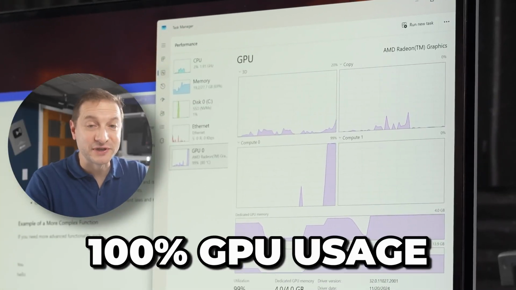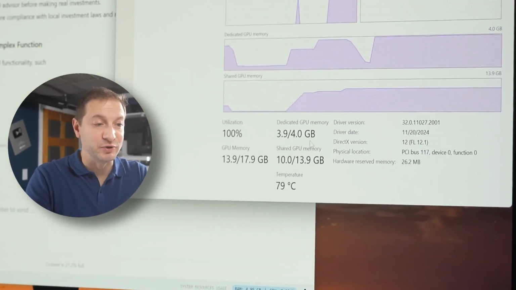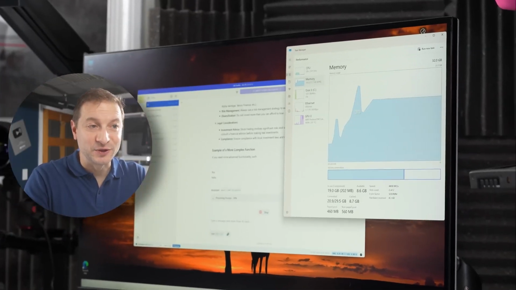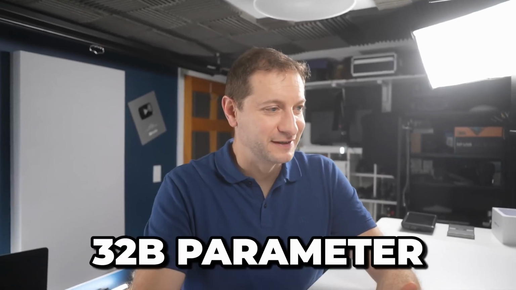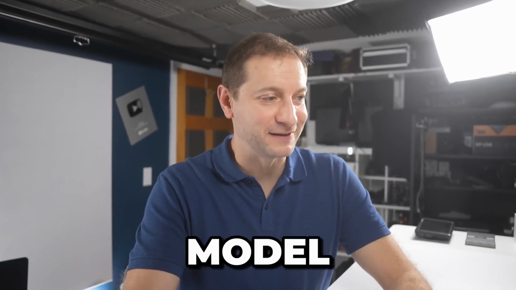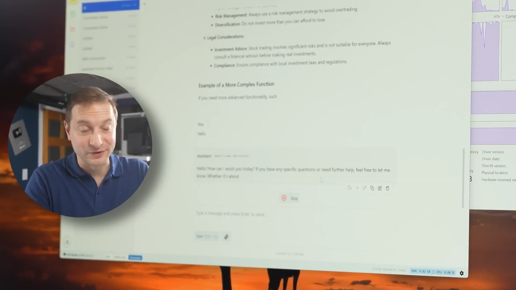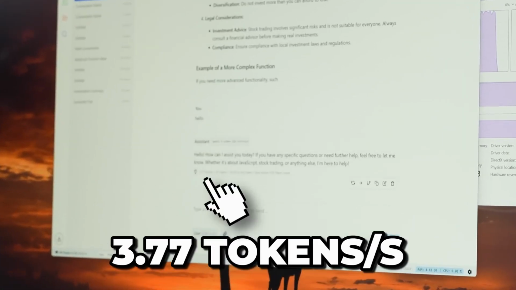We're getting 100% utilization from the GPU, almost 4 gigabytes of that dedicated GPU memory being used up. It is quite a bit slower. We're also seeing a huge spike in the system RAM as well. I can't believe it's actually running this 32 billion parameter model. Yeah, it's doing it. It's saying, hello, how can I assist you today? If you have any specific questions or needs, this is great. Now remember that this is the 2-bit quantized version. It's not going to give you the best quality results, but it's still working at 3.77 tokens per second.